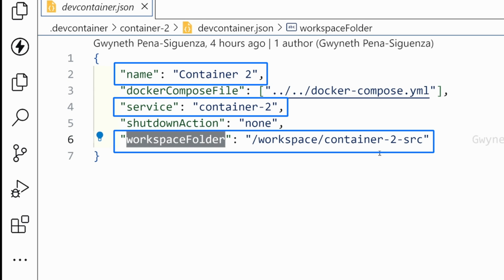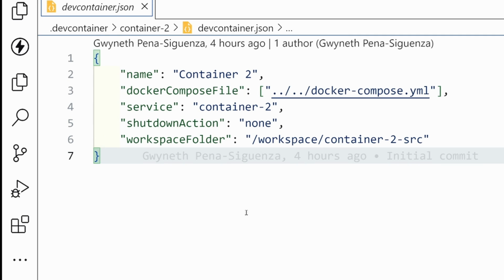Obviously, we need to set it to container-2.source because that is where our Node.js service lives. Now that we know what each devcontainer.json looks like, how do we actually go about working with these containers? Let's take a look at that now.